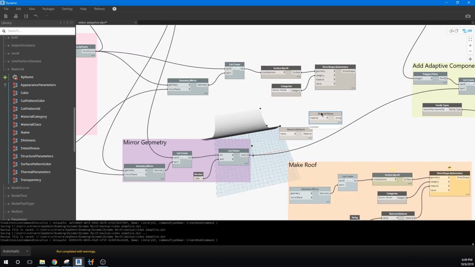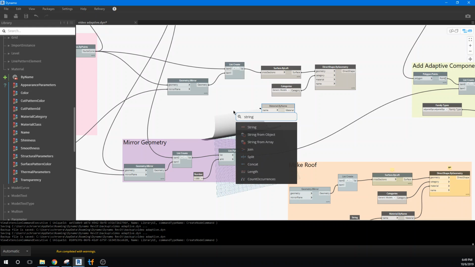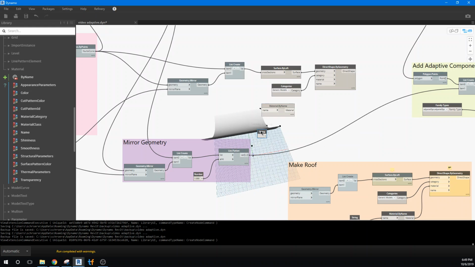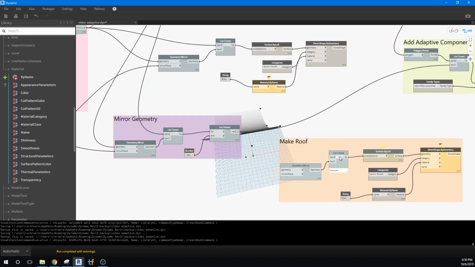So I'm going to delete this. And we need that idea of a string. And the string is just an alphanumeric letter string. And we'll just use glass because glass is usually always available. And we'll plug that into the material. And we're kicking out an error, and I'm not exactly sure why. Element's not registered. I don't really think that's a legitimate error.